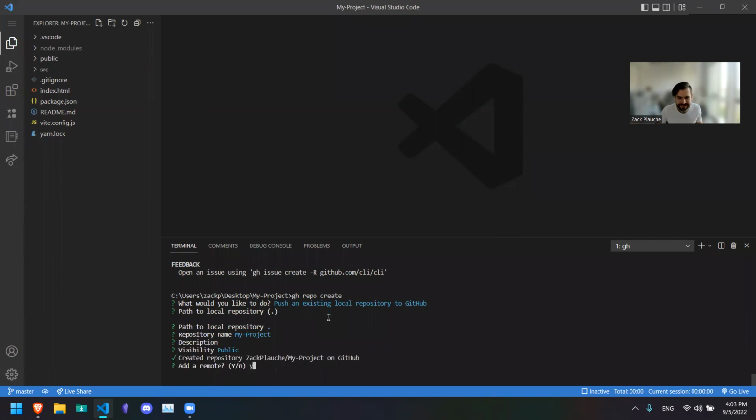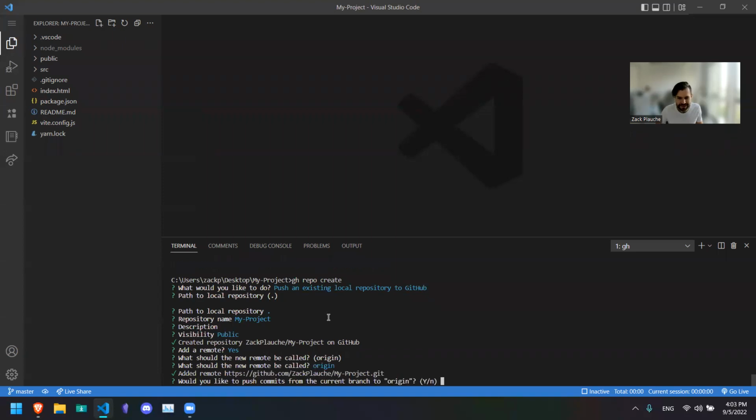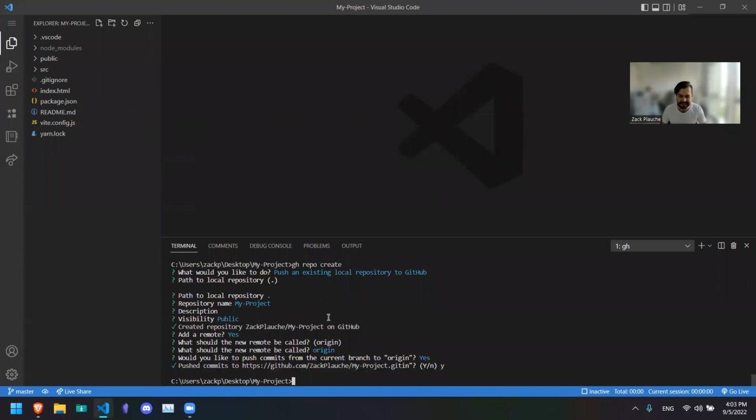Add a remote, yes, you will want to do this. You can call it origin, so just the default. Push commits from the local branch to origin, yes, you do want to do that. And that should be the last step.